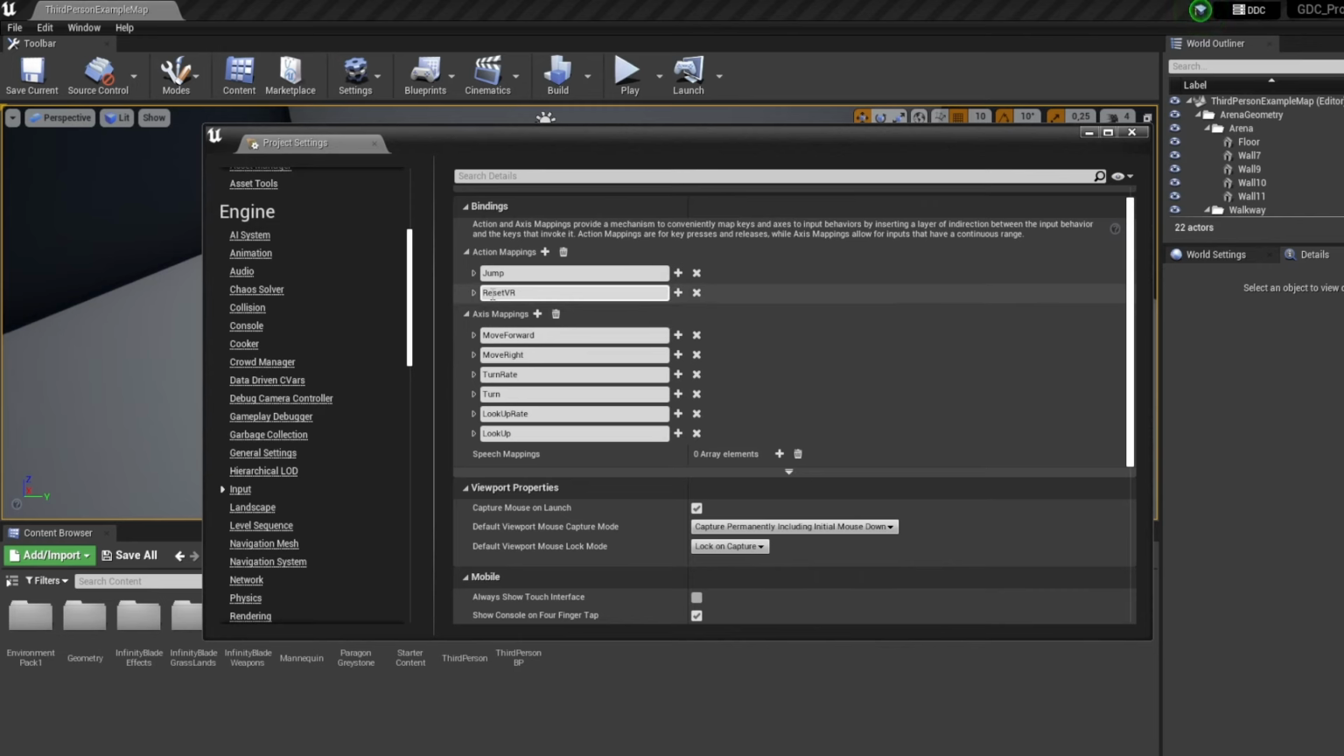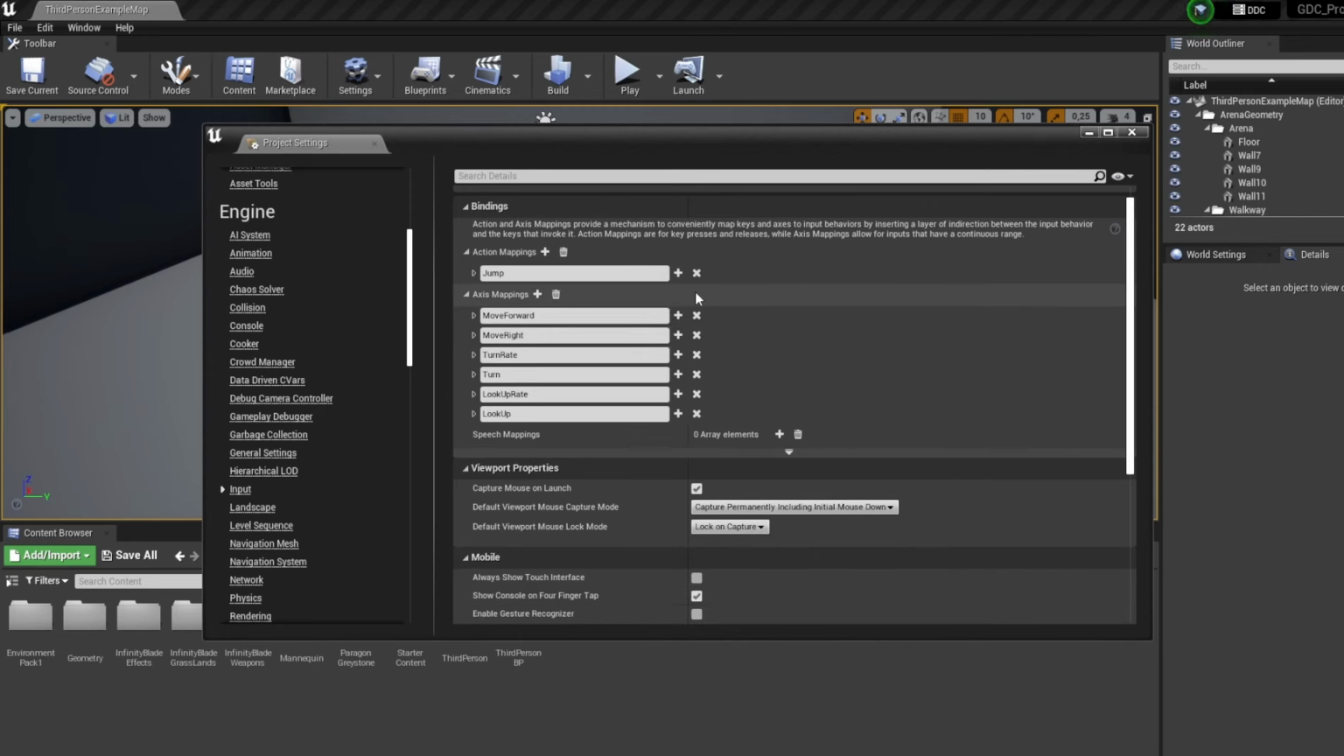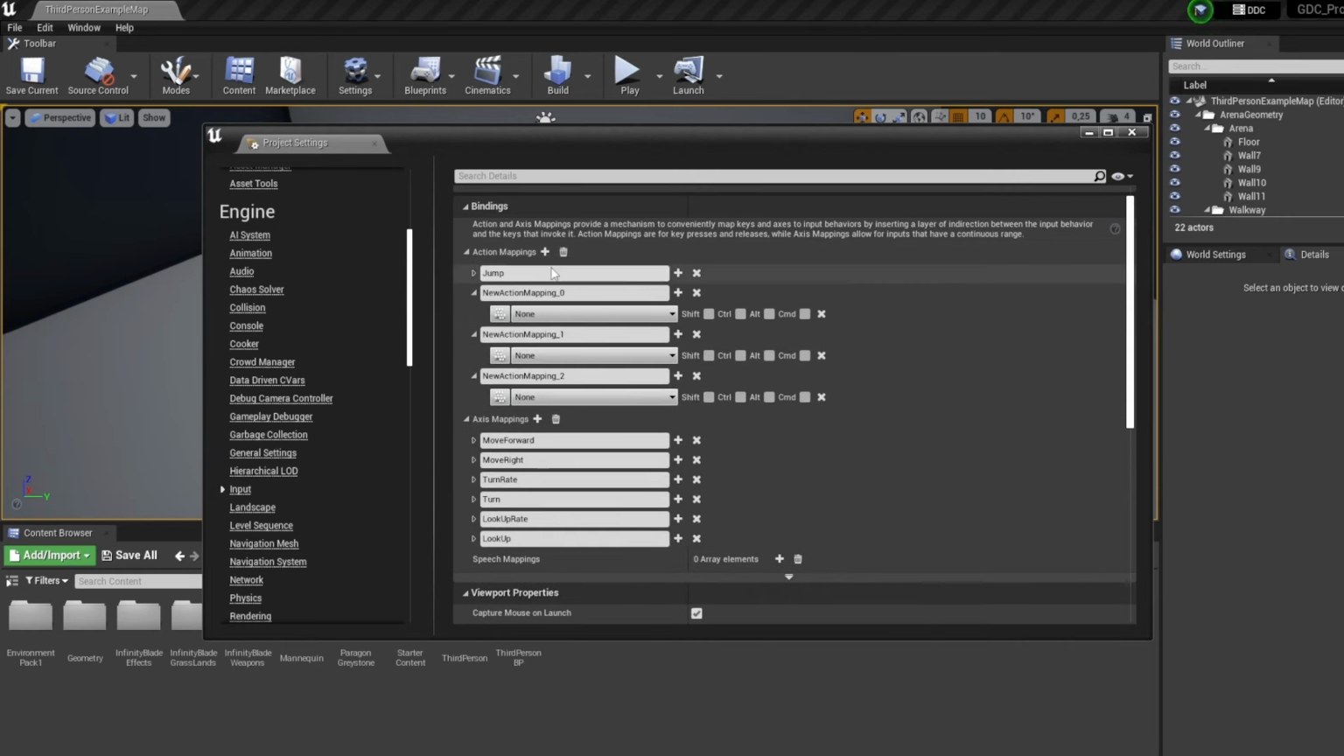Now we want to reset VR. We want to remove that because we're not going to use that. And instead we want to add 3 action mappings. First one will be attack. The second one will be magic or cast. And then the third one will be sprint.